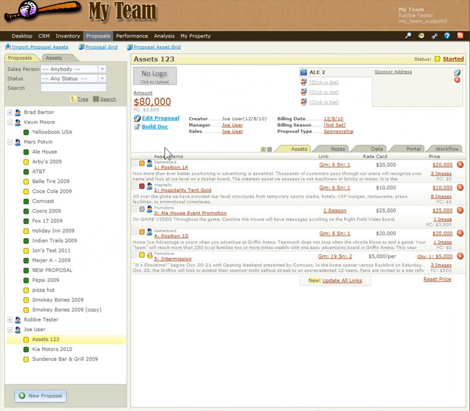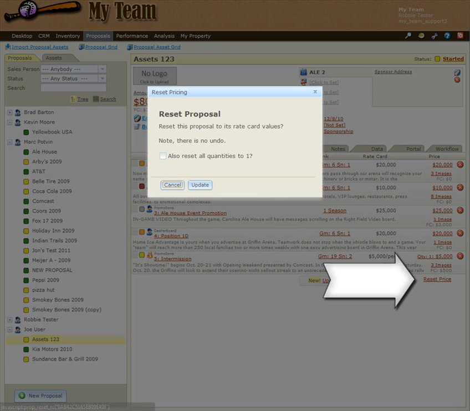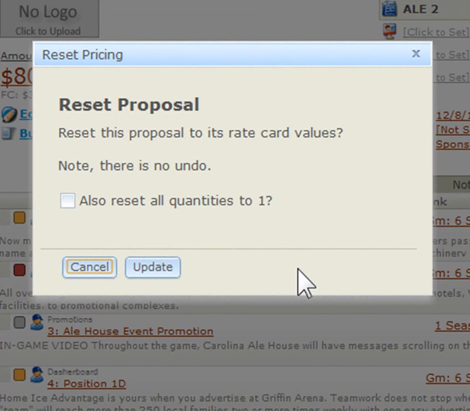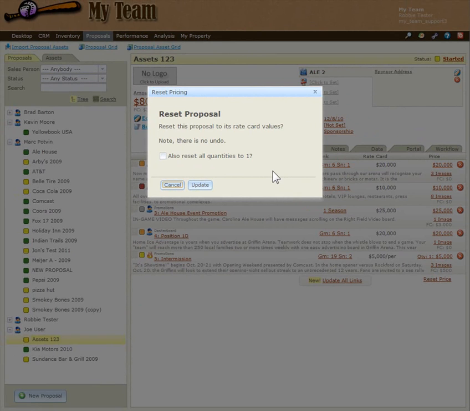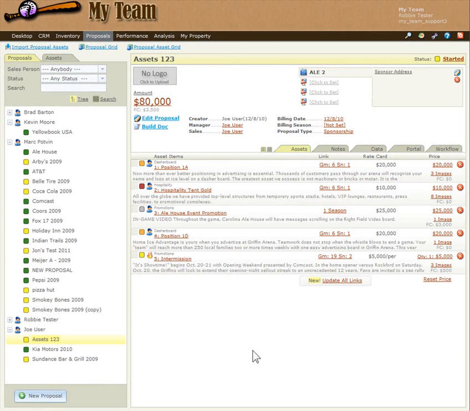A couple of the other things that we've added here as well, you'll notice there's a reset price, and essentially what this does is it resets every single asset back to its rate card value. Also, if you do have quantities set up with some of your proposal assets, you can also tick off this reset all quantities to 1, and that will enable you to set all the quantities back to 1. So basically it'll set every single asset to a quantity of 1 at its rate card value.